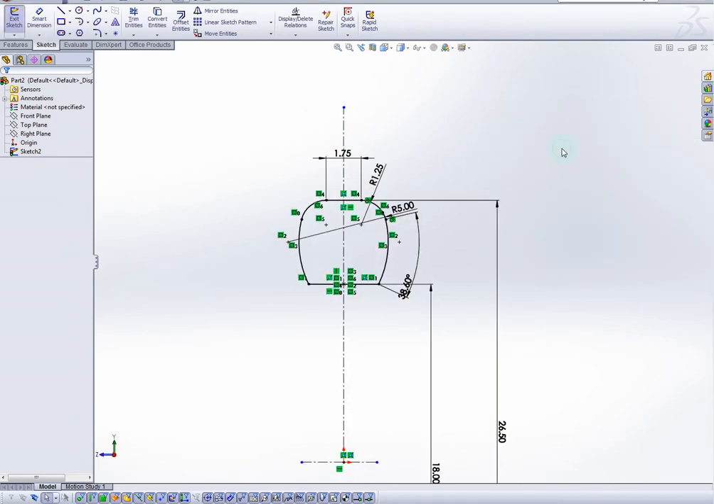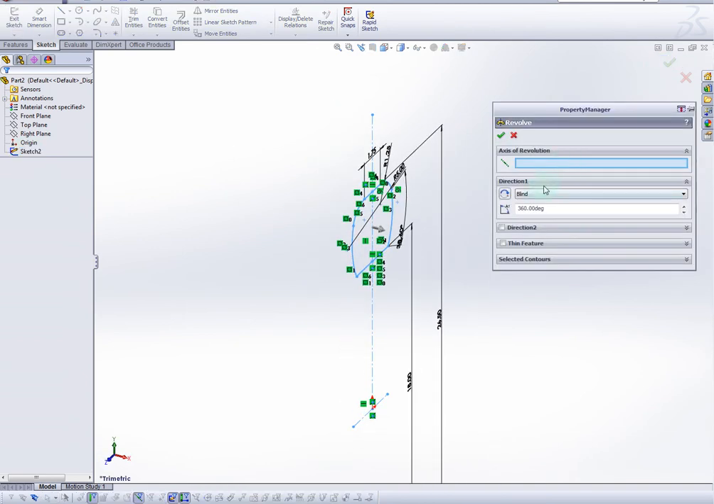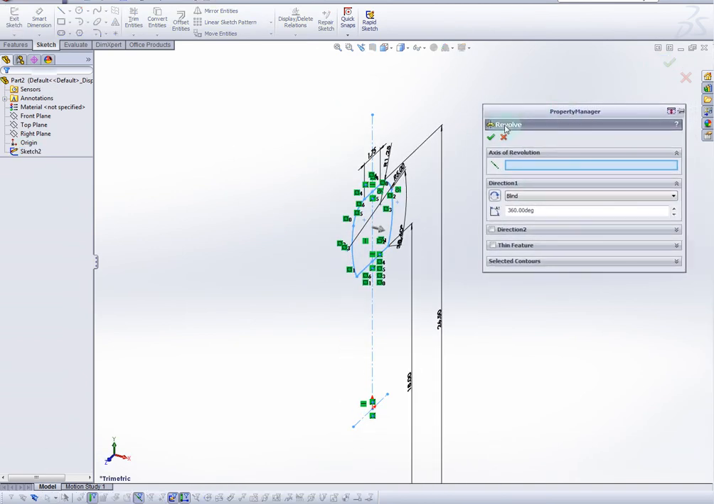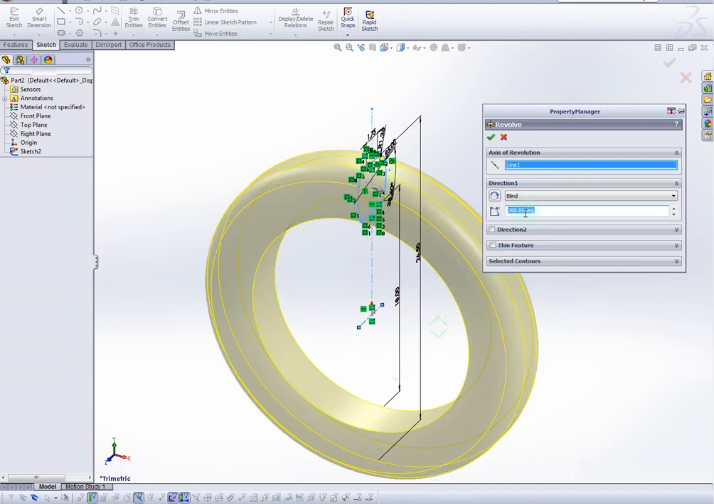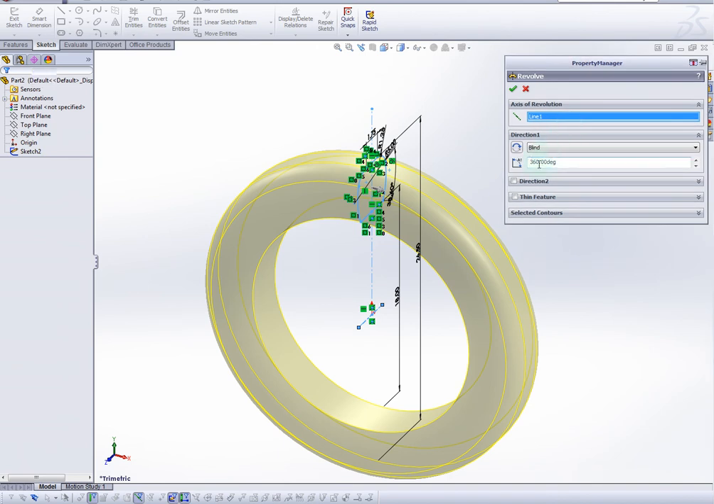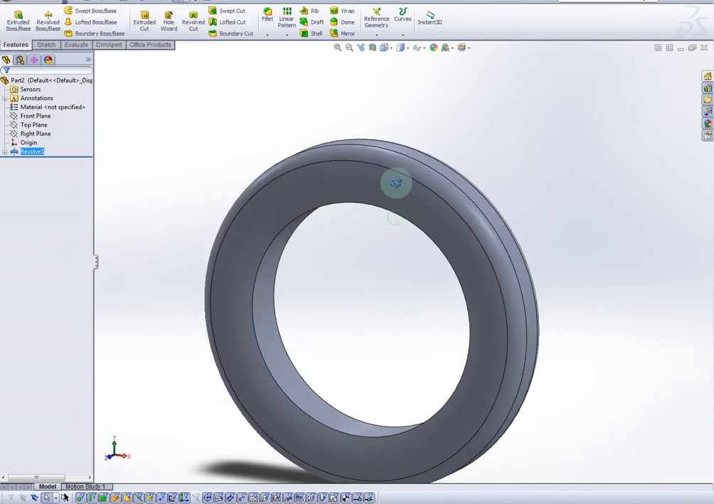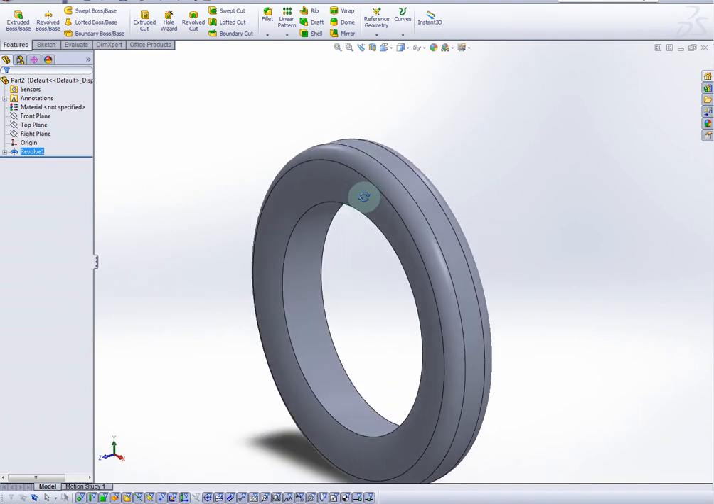Once the sketch is completely drawn, we can exit the sketch and it'll bring us to the PropertyManager for the revolve feature. At this point we want to explicitly select this cross axis as our revolution reference, and then it will default to a blind 360 degree rotation, which is what we want. We're going to hit the check, and now we have our completed revolved tire feature.